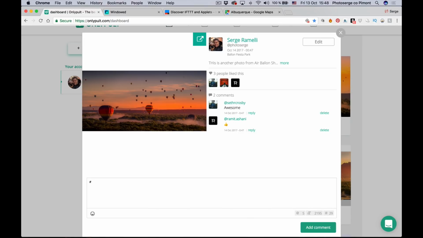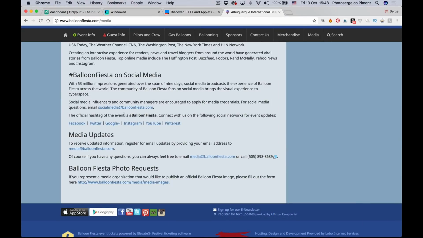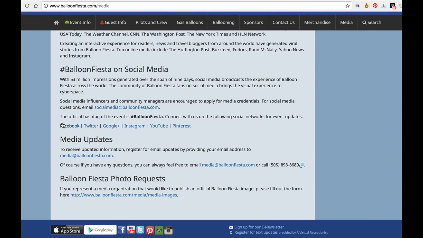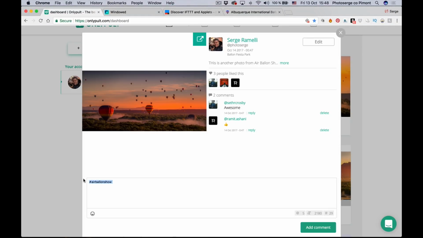Okay, so the first one I'm gonna add is balloon show, because that was the official hashtag for the show, I think. If you're not sure, I can Google it. You see, I'm on the balloonfiesta.com, and it says here that the official hashtag of the event is hashtag Balloon Fiesta. So that's the most important hashtag. Make sure you have the right hashtag. So I'm going to go here and put the right Balloon Fiesta.